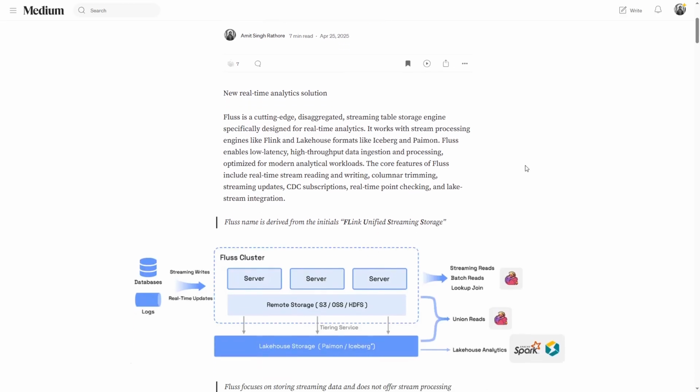Fluss talks about unifying the streaming and batch in one particular platform built on open table formats like Paimon or Iceberg, and it also offloads the historical data from the Fluss cluster to the object storage system for long-term analytics. So this is something which has been discussed a lot, and we will see how it is different and how it works out.